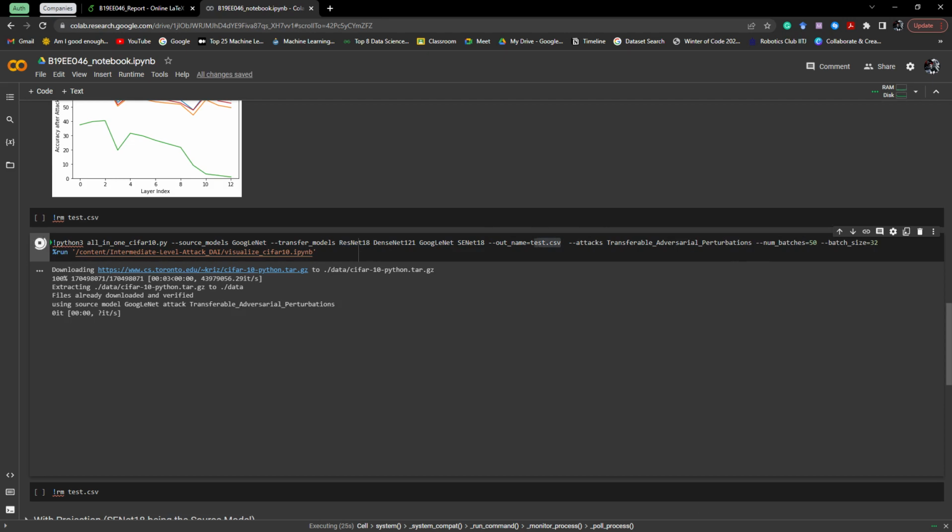Then the predictions will be saved in test.csv, and once test.csv is produced, I will show how it initially looks. The authors have also provided a setting to configure the attack. Which type of attack do I have to choose? Either IFGSM, momentum IFGSM, FGSM, Carlini Wagner, or transferable adversarial perturbation.